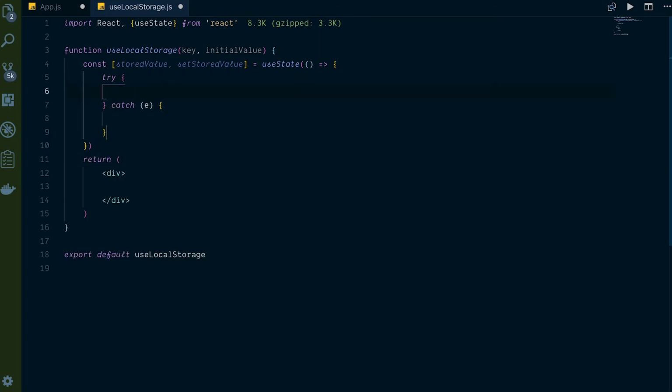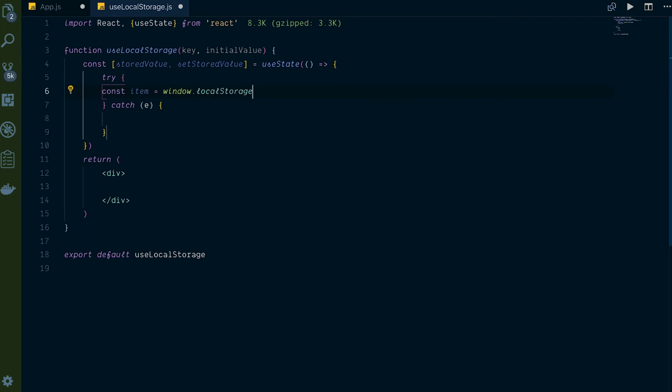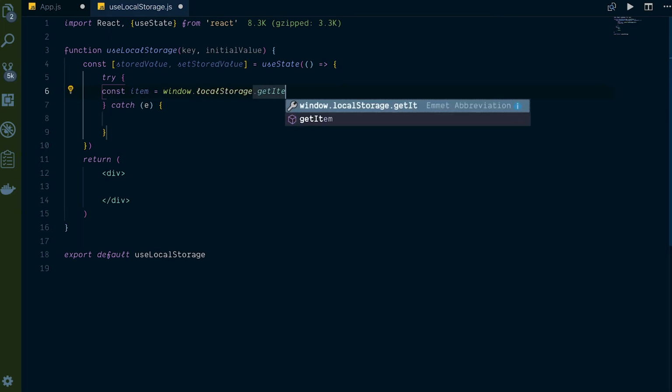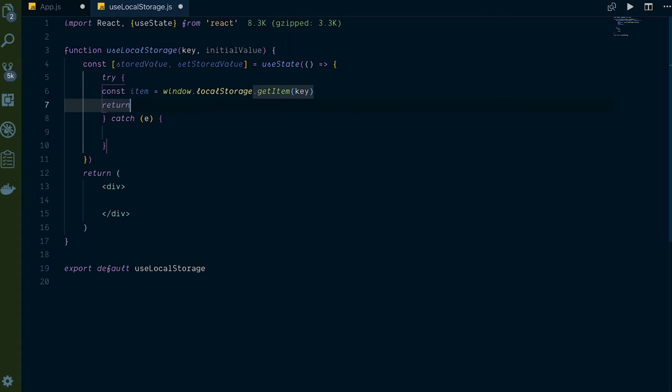And inside the try, we're gonna go const item, and that's gonna be equal to window.localStorage.getItem. And we're gonna set that to the key that we're passing in. Okay, so localStorage.getItem is how you retrieve items from your local storage, and we're just getting off that window object. So we're gonna do that, and then we're gonna return.